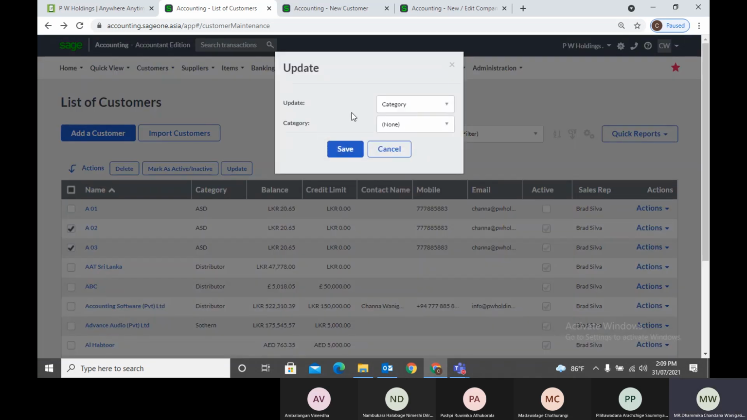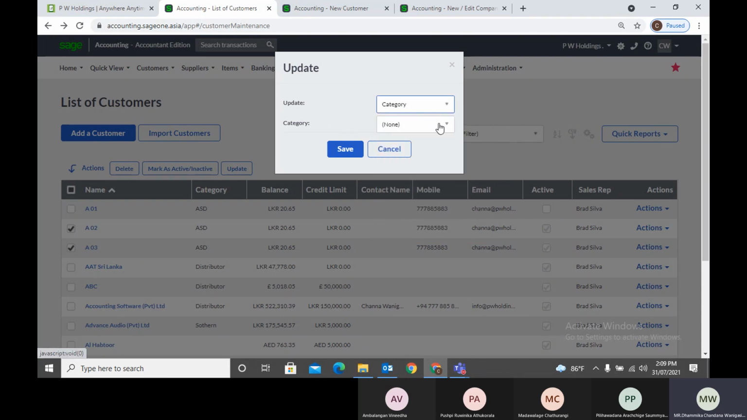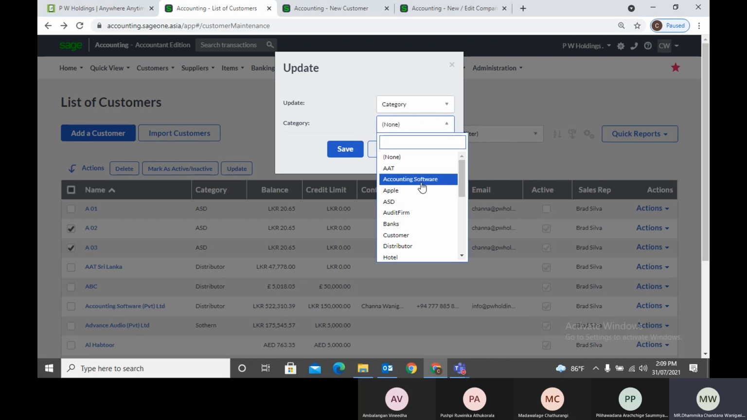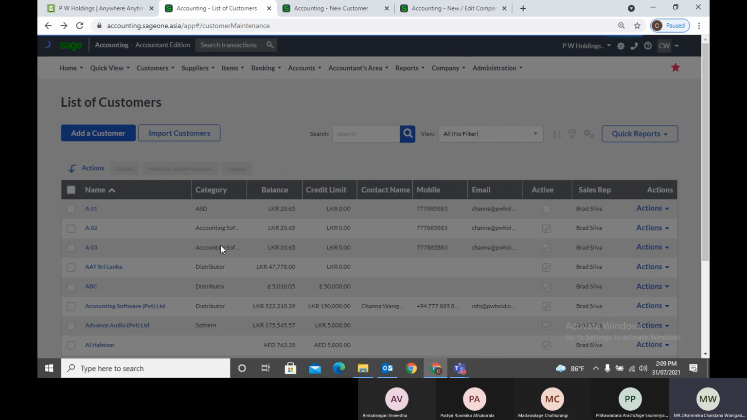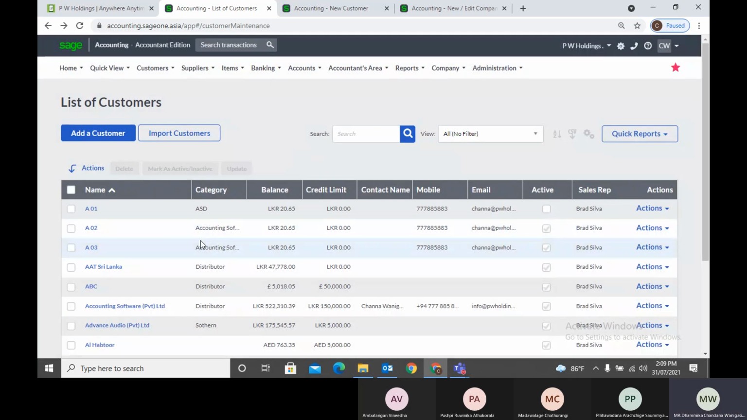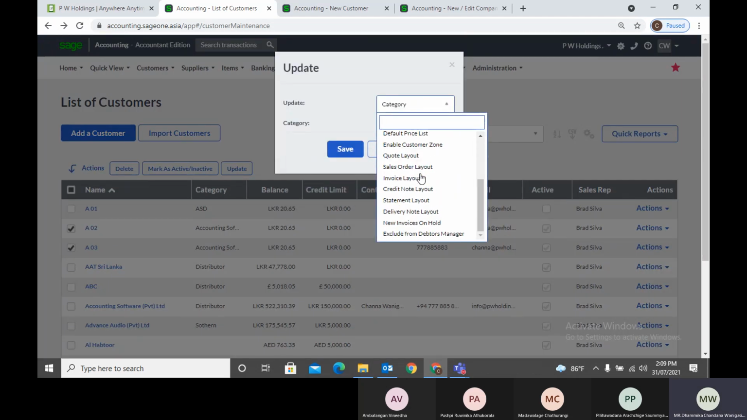Now by clicking this update button, you can change these fields. For example, if you want to change customer category, you can select category here, update, and from category you can select that category. Then these customers' category will change like that. Except address, other details you can change from here.